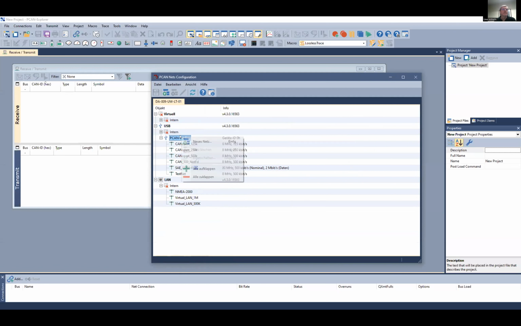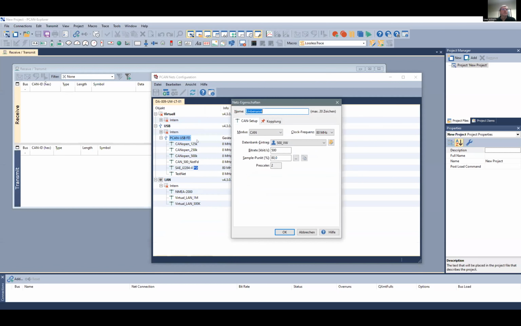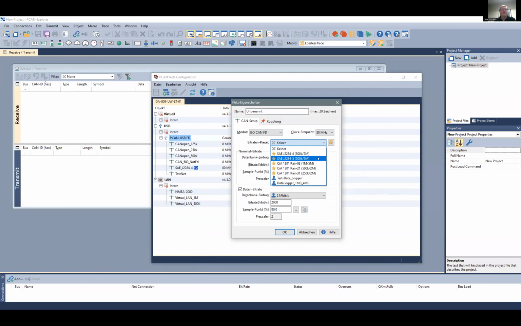And if I like to create a net, I make here new net, and then I can select if I want to use CAN, CAN-FD, ISO CAN-FD, and then we have a lot of predefined bit rates, so that my net defines which hardware I use on one side, and on the other side it defines which bit rates I exactly use. Especially for CAN-FD, it's very, very important that you exactly know your sample point and things like that.